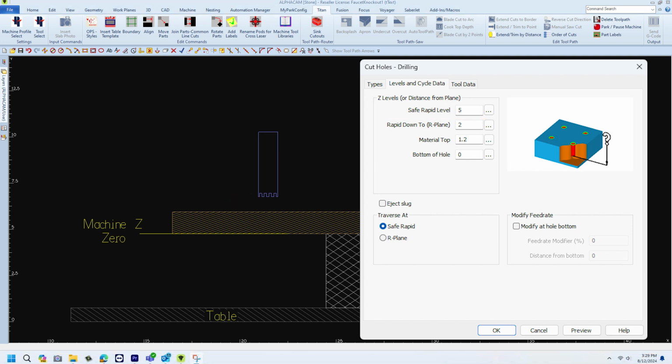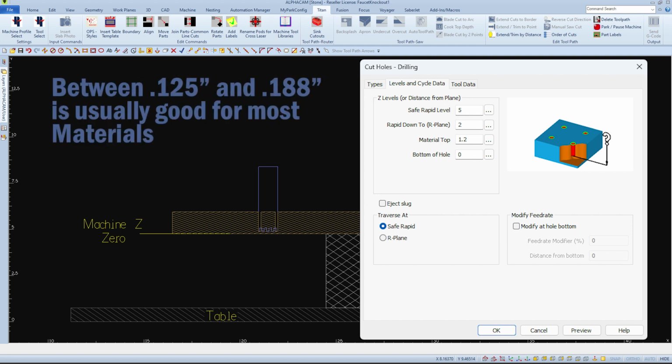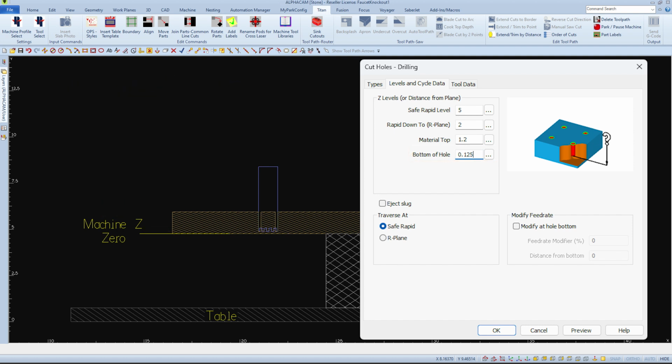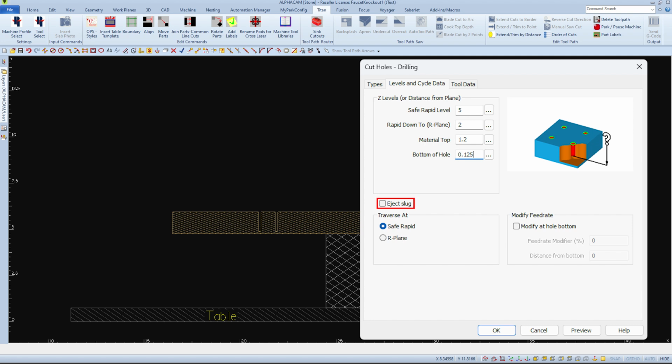From that point, it will go to the value of bottom of hole using the feed rate that was saved with the tool. If we're cutting faucet holes, we'll usually set the bottom of the hole above the machine 0 so that the bit doesn't go all the way through and we won't get any blowout. The plug can be removed with a gentle tap from a ball-peen hammer on the polish side. Eject slug is not needed or used.